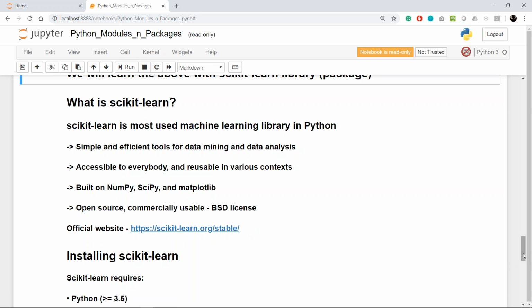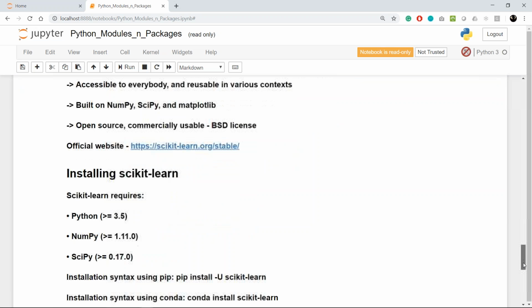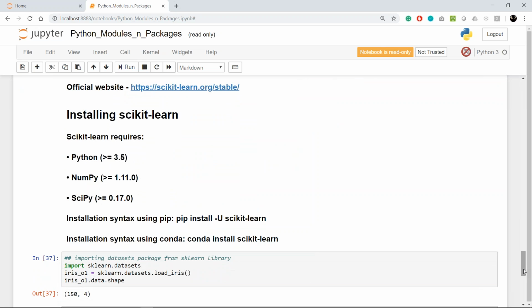How do we go about installing Scikit? Scikit-learn requires Python version 3.5 or greater. You require NumPy version 1.11 or above, and SciPy version 0.17.0 or above. And how do you install? To install, you can use either a pip command or a conda command.